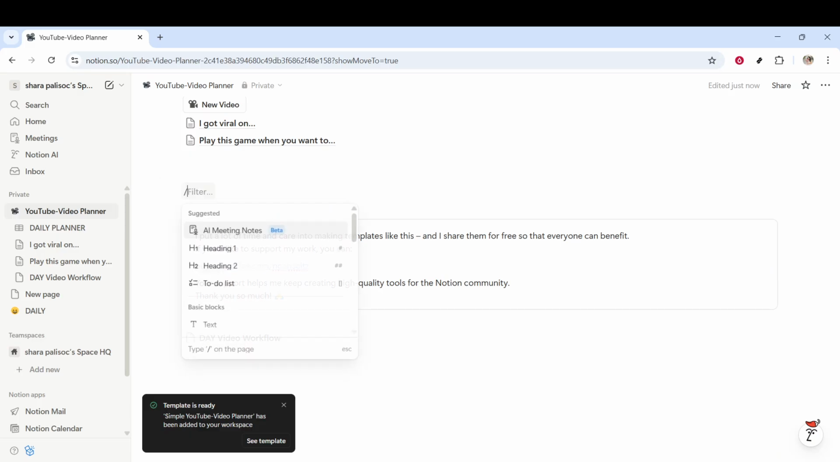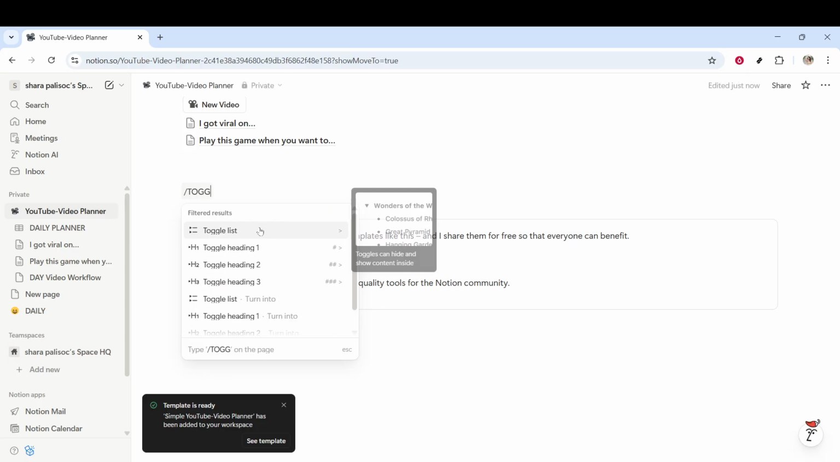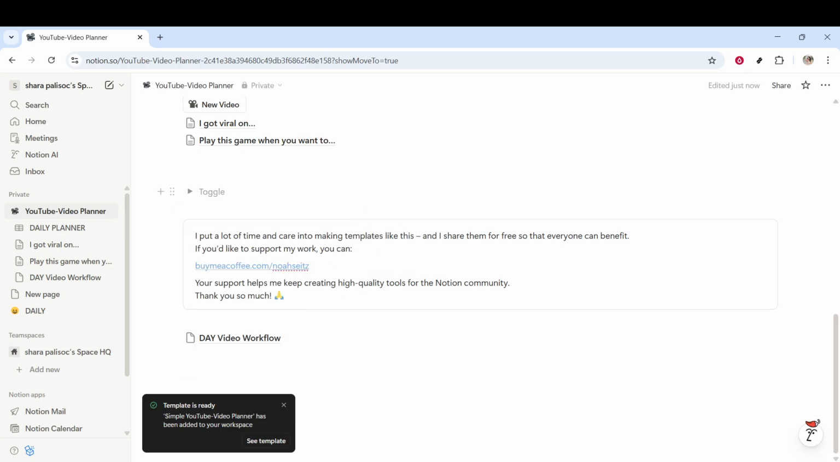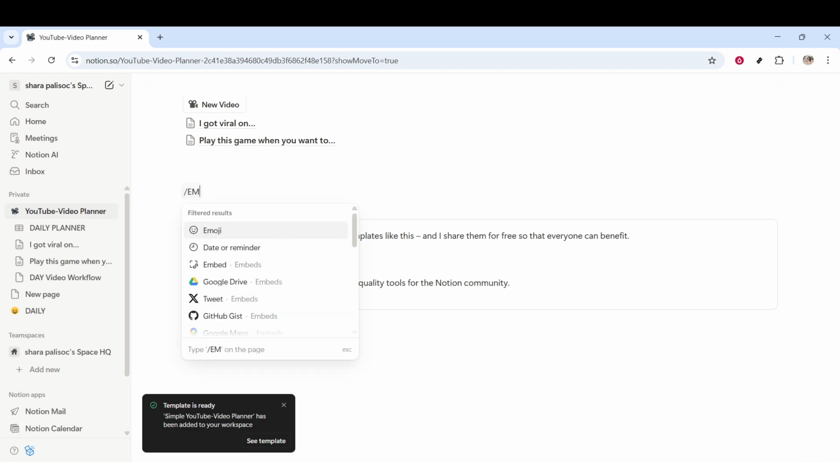If you like planning dates visually, you can optionally embed calendars. Type /embed and paste a calendar link to view shoot schedules or publish dates right within the page. This keeps timing front and center as you move projects forward.